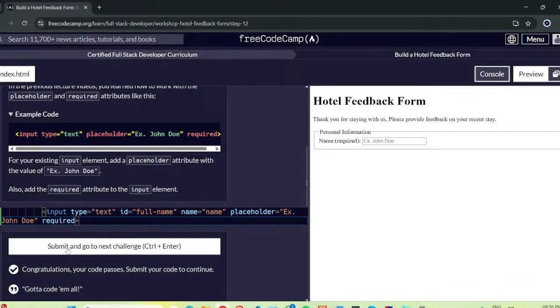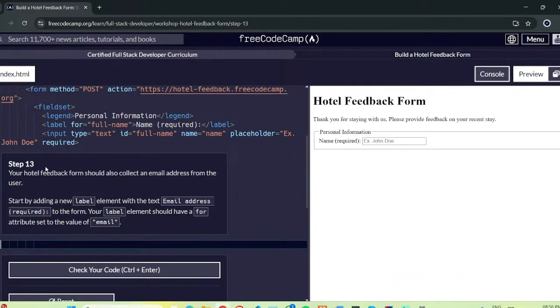Congratulations, you passed. Now we submit it. Your hotel feedback form should also collect the email address from the user. Start by adding a label element with the email address required to the form, and your label should have a for attribute set to the value of the email.